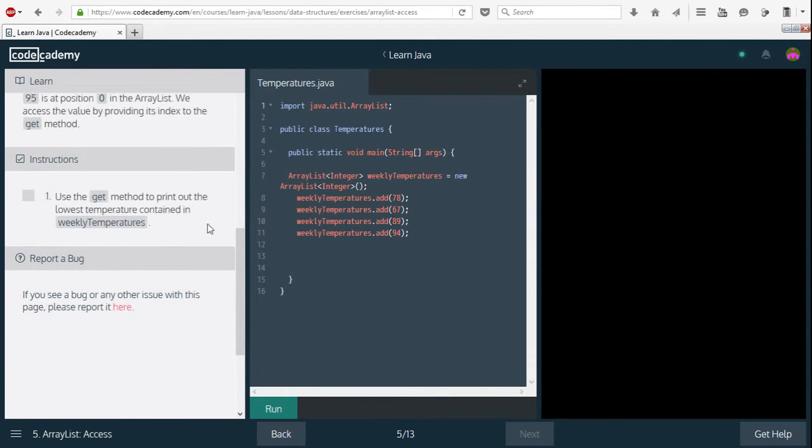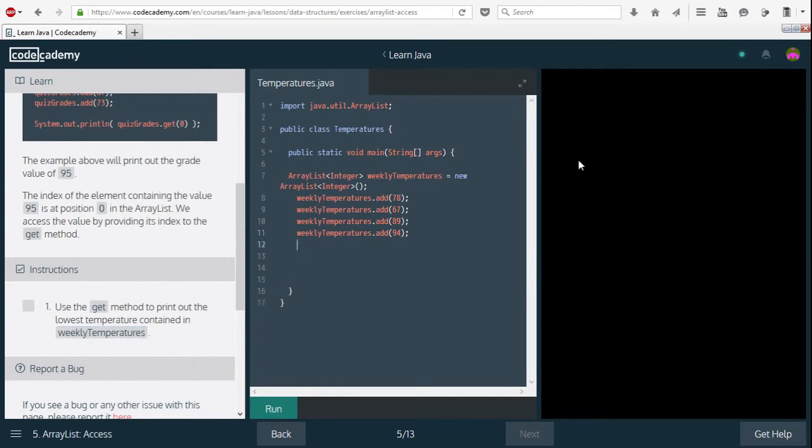So let's see what we need to do. We need to use the get method to print out the lowest temperature contained in weekly temperatures. So I'll just copy weekly temperatures, the name, and then we can do system.print. I just call it system print because it's too many words. Println. Then inside we need to do the name of the list and get, and we need to print out the lowest temperature. So the lowest temperature in our case is 67.